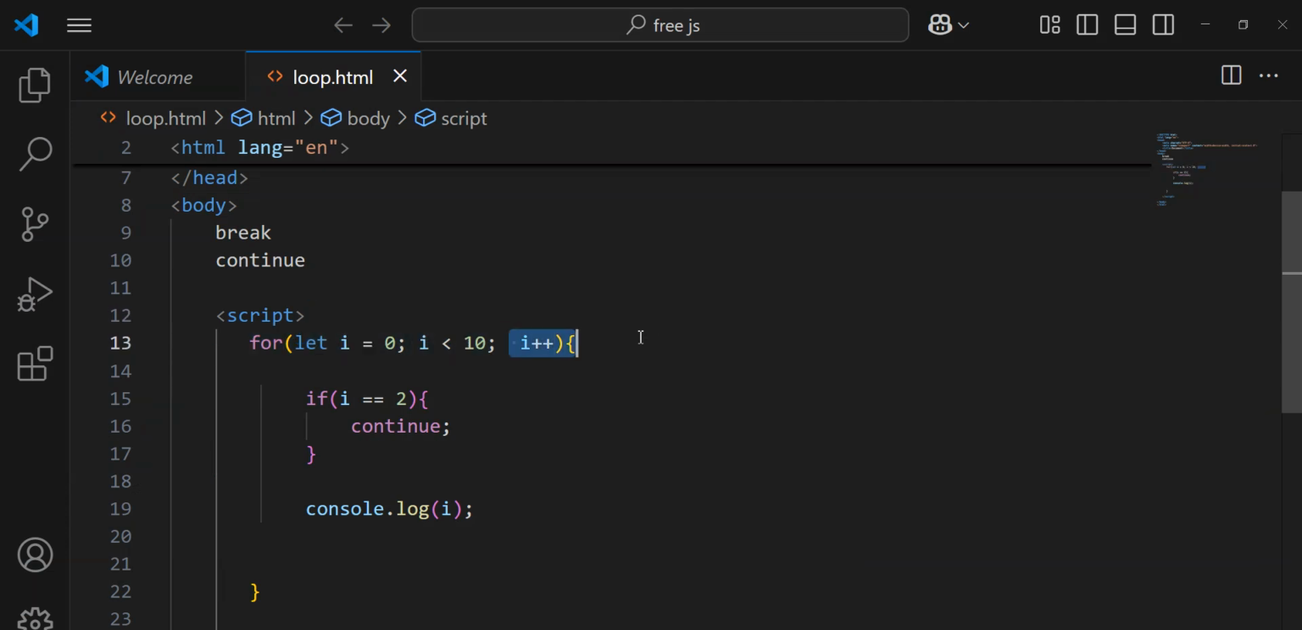Okay. i++, i becomes 3. Is 3 less than 10? Yes. Is this condition true? No. It will console log i, which is 3. i++, i becomes 4. Is 4 less than 10? Yes. Is this condition true? No. It will console log i, which is 4.